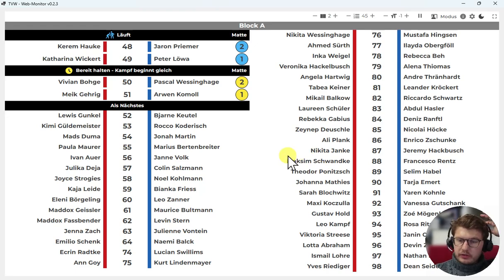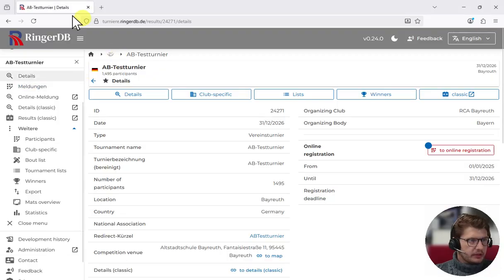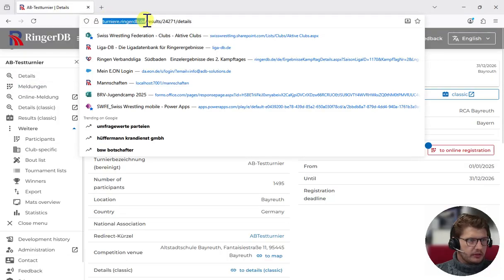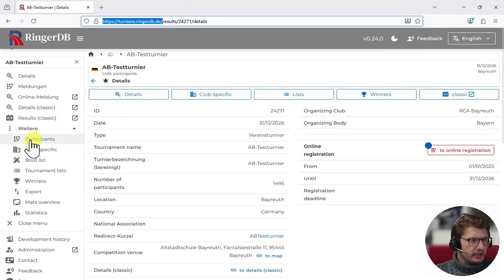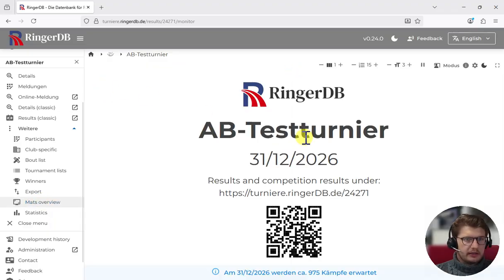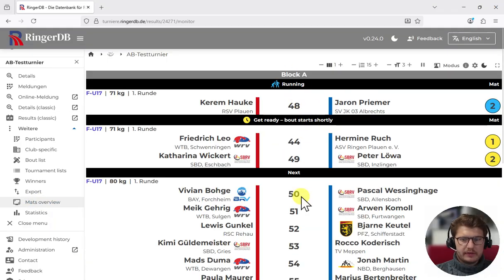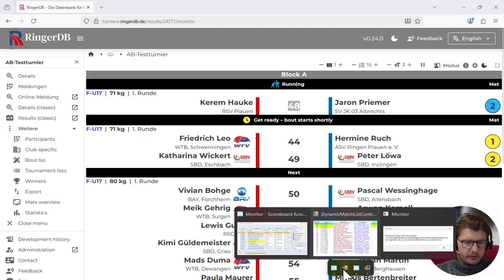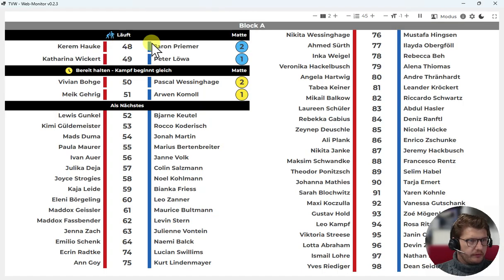And now we also have the same one online. And for this one, you could just go to the webpage turniere.ringerdb.de. You select your tournament, and here on the left side, you will find a point called Mat Overview. And then you're getting kind of the same screen what we have seen just now. But maybe you already see that here 48 is on mat number 2. If you go back to that one, 48 is mat number 2.